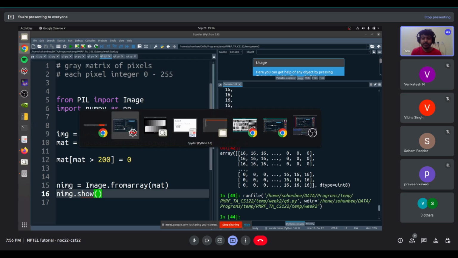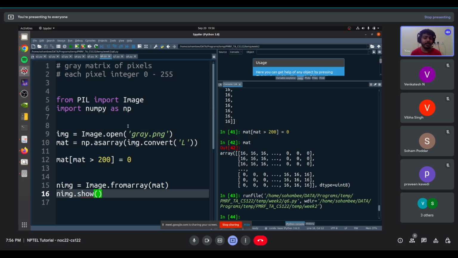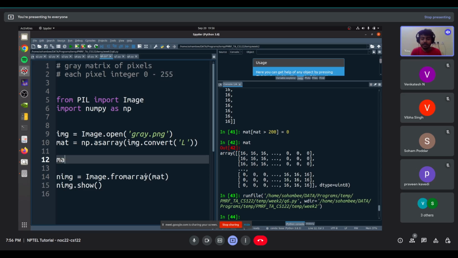So now, what did we have? If you want to crop, now that you have converted your image to a matrix, you can crop it out very easily. So suppose you want to, let's load the dog pic. Okay, let's work with this only for now. If you want to crop it out, you can just do something like mat equals matrix of, say you want to reduce 50 pixels from each border side. So you start from the 50th pixel and you end at minus 50 pixels.